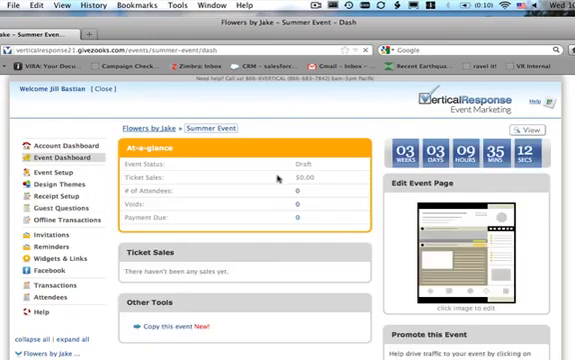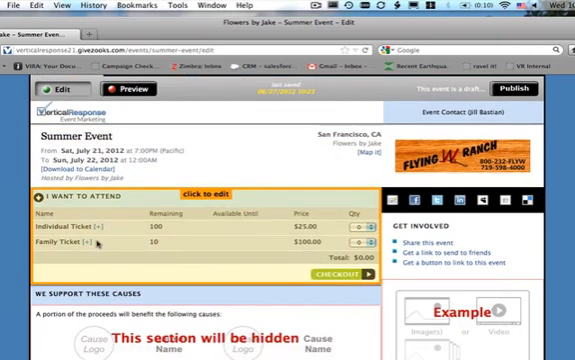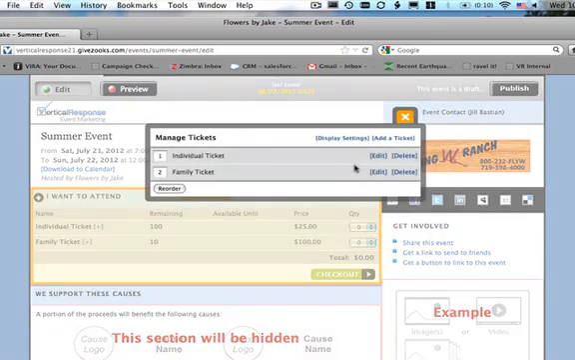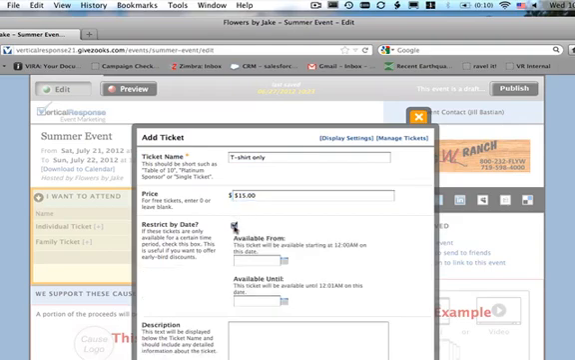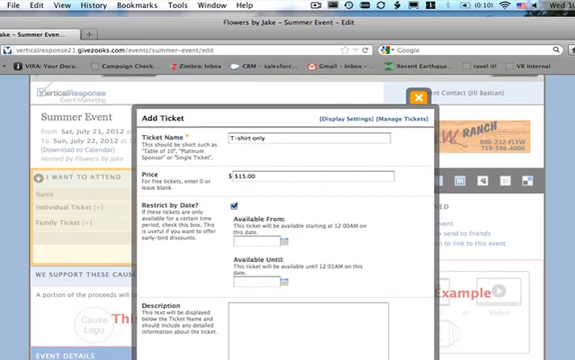And go take a look at my event. So here's my family ticket. It was saved. As I said, it would save those changes that I made, even though I went and added additional information. So if I wanted to set up a ticket for something, so maybe I'm going to sell t-shirts. T-shirt only, and the price for my t-shirts are $15. But these are going to be restricted because there's going to only be a limited quantity available.